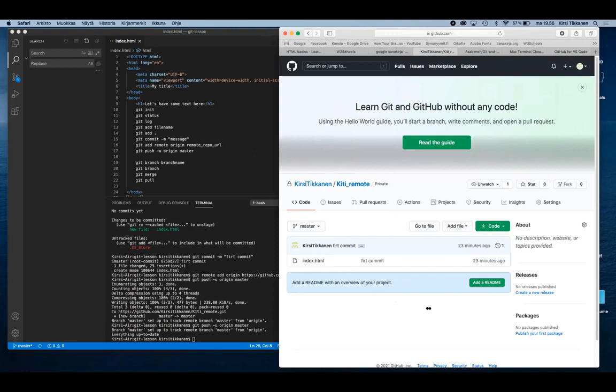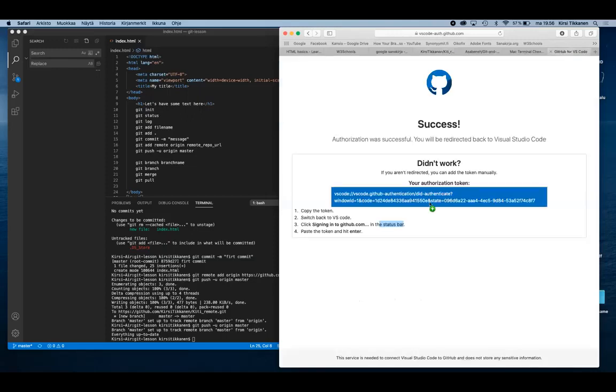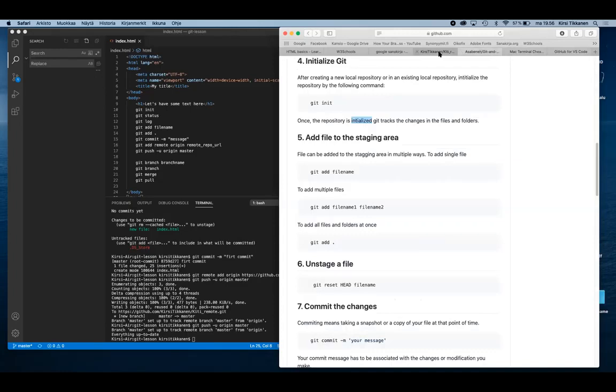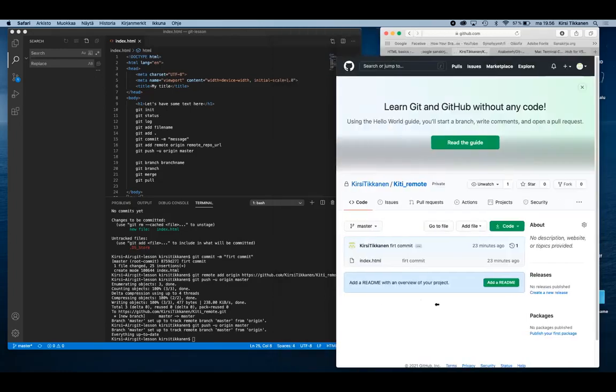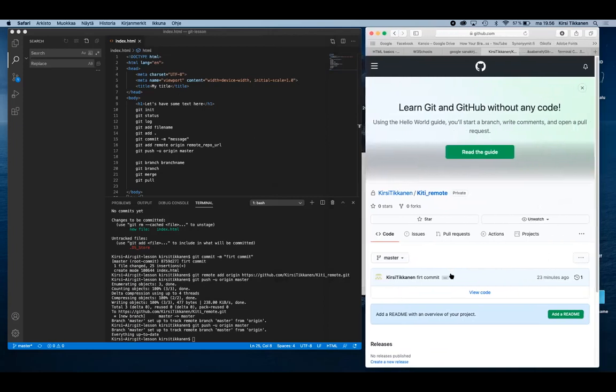Click on the code. Yeah, it is there already. Your code is already there, so this wasn't necessary to do. You've been already authorized, but you don't see it. Okay. Yeah, you did great.